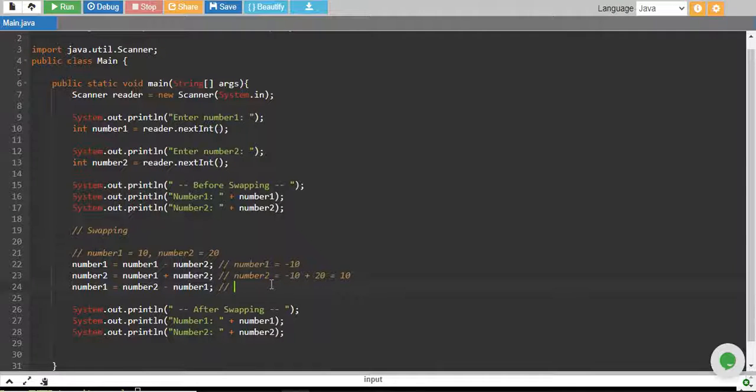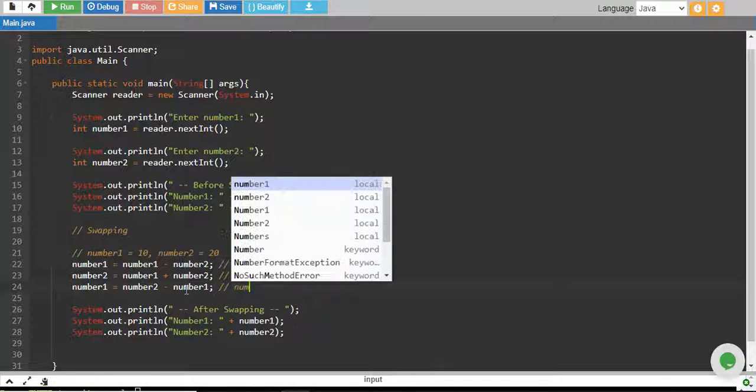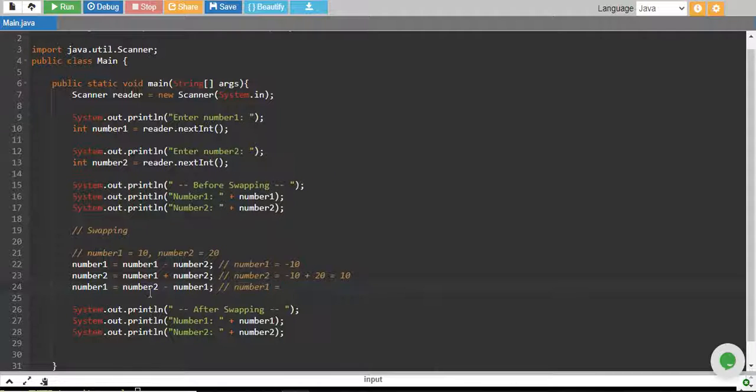And over here, number1 equals number2, which is 10, minus number1, and number1 is minus 10. So we are subtracting minus 10. This will be minus multiplied by minus, which is plus. So 10 plus 10 is 20. Now after execution of these three statements, number1 has 20 and number2 has 10. Before swapping, number1 was 10 and number2 was 20. So after these three statements, our numbers have been swapped.